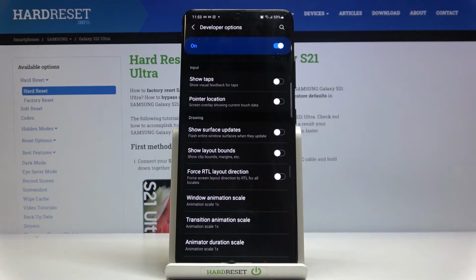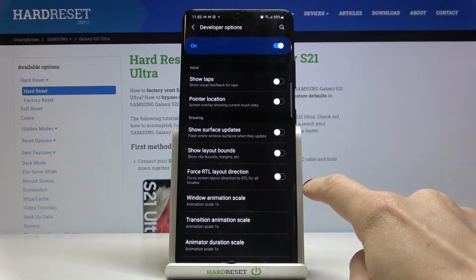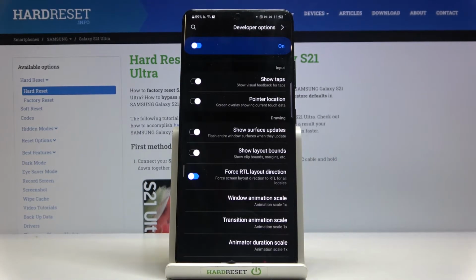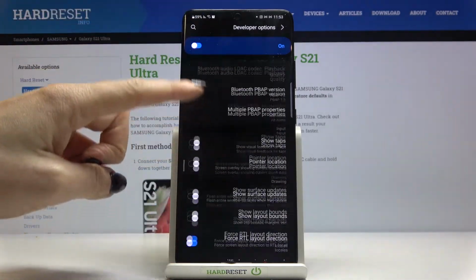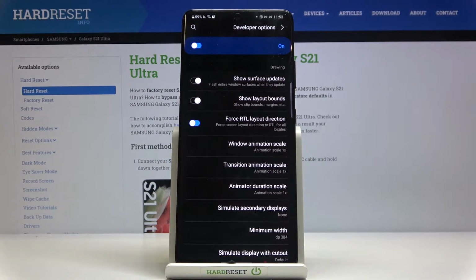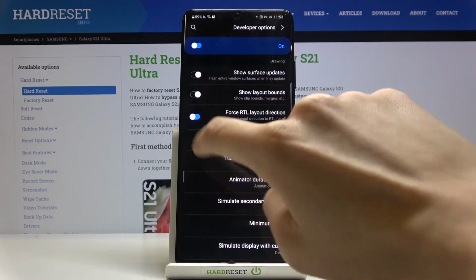And here it is. So if you'd like to activate such layout, just click here. And as you can see, from now on you can use it, and it's perfect for all left-handed people. You can make your life easier by using this feature. Then whenever you would like to turn it off, just unmark it.